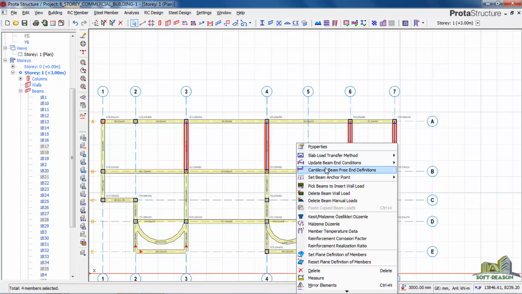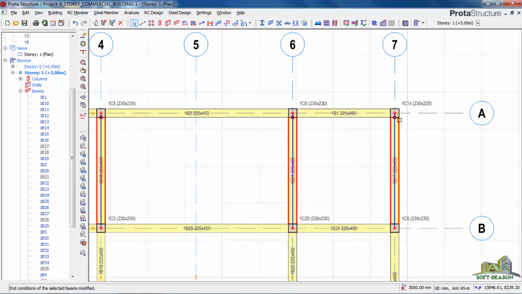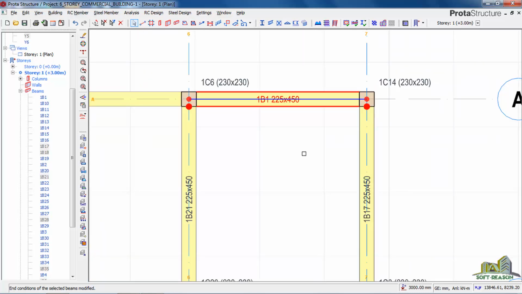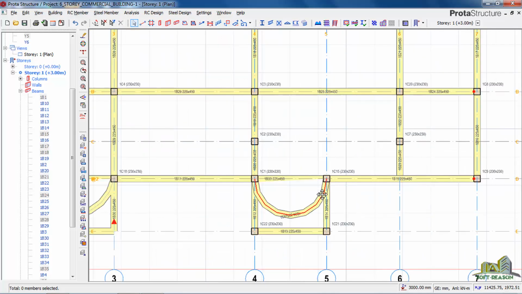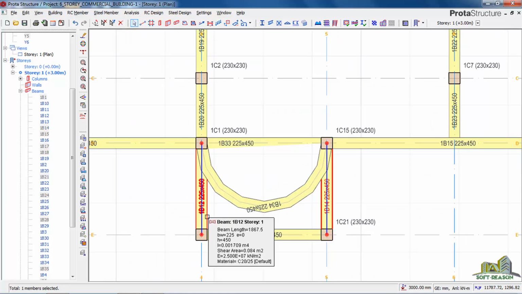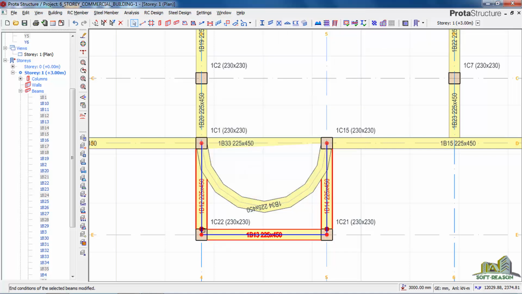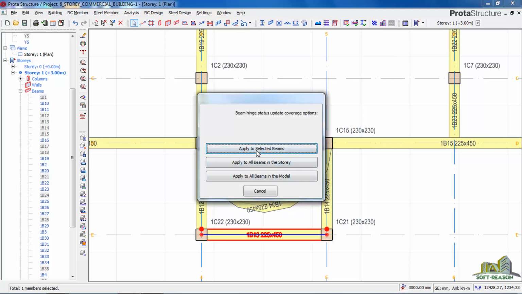All right, so we right click and inch. This one is going to be both sides, because both sides are discontinuous. Alright.